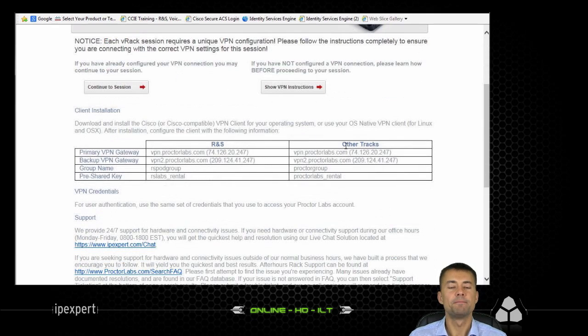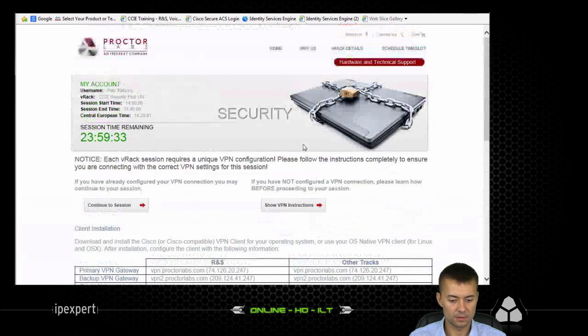So in our case, we are in security. We will be using this information for other tracks. We've got the addresses of the VPN devices. You want to use the primary gateway. This is the name of the group, and this is the pre-shared key for authentication. So it's going to be a remote access connection that you'll have to establish.